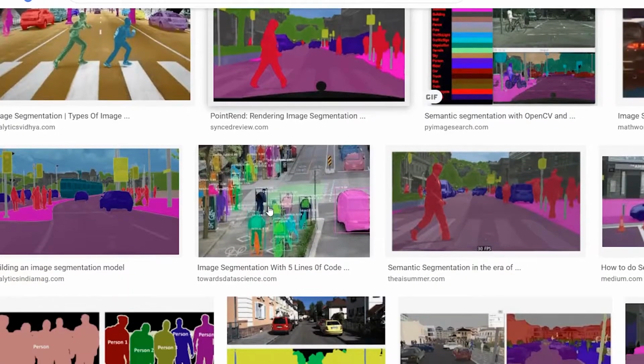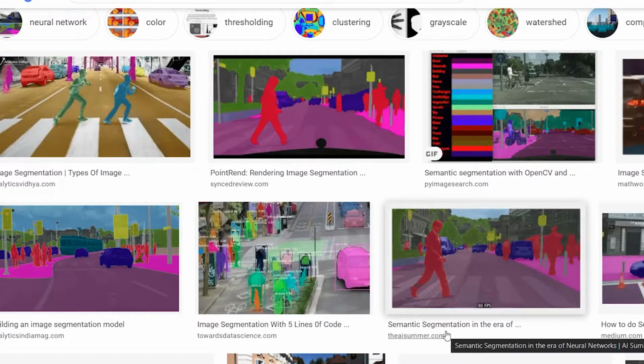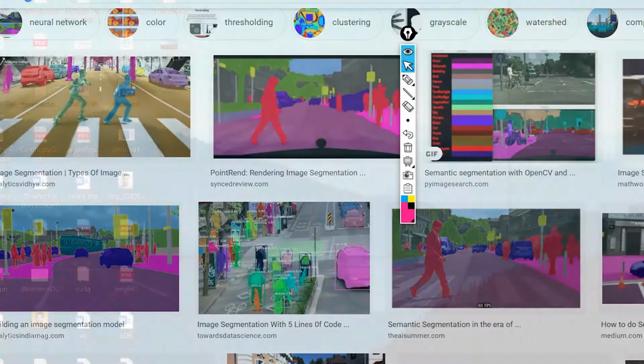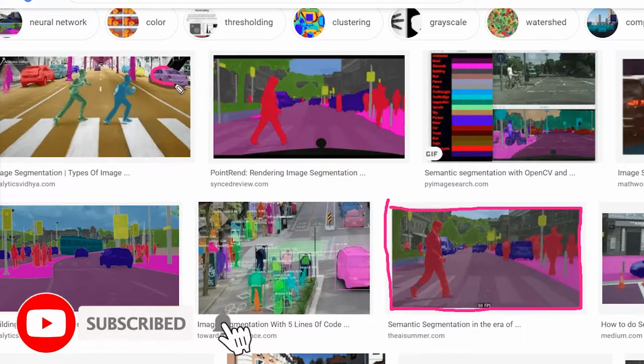If you go to Google and search image segmentation, then you will get results similar to this. Image segmentation is a technique in which you classify or differentiate different parts of the image with different colors. As in this image you can see that the humans are shaded red, and the cars are shaded blue, or you can see in this part these are the cars.